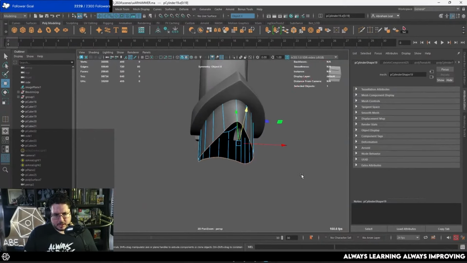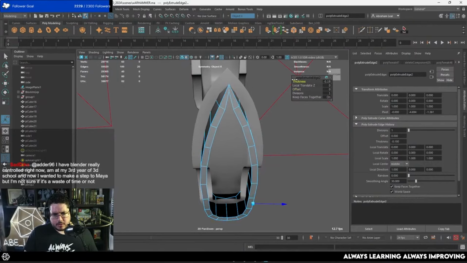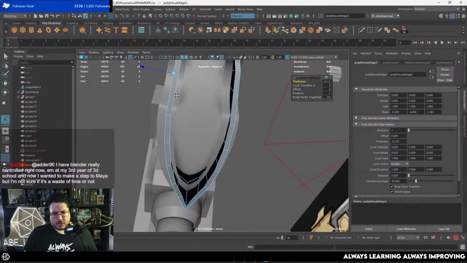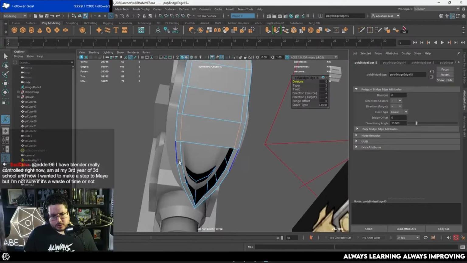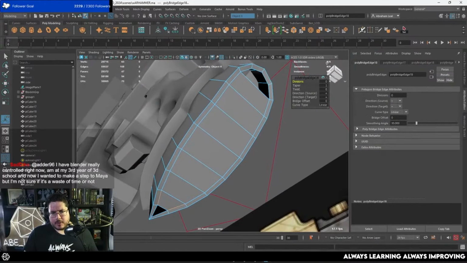And now this one, very simple. I'm just gonna grab this thing, Control E, thickness in, right, to create a little bit of a border, and then we just need to sort of crisscross again. So bridge, bridge, bridge, bridge, bridge, bridge, bridge.